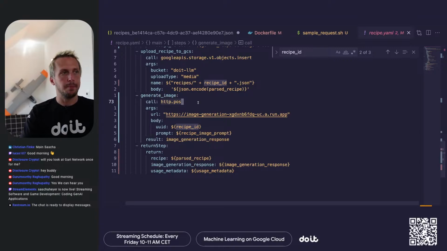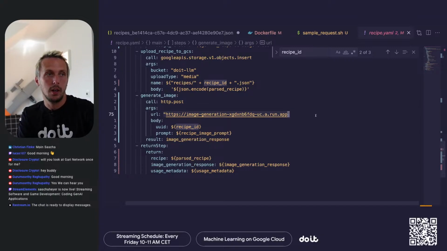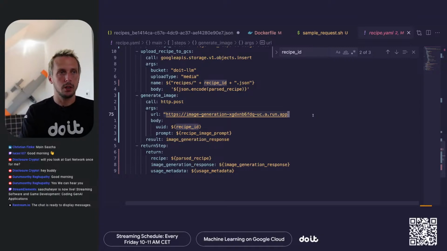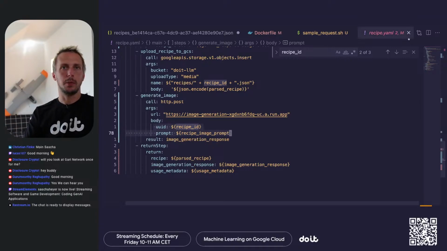It's calling HTTP post, just as defined in our Cloud Run code. And we are calling the URL as we got it back after our deployment. There is a way to retrieve this automatically, which makes sense if you have different environments in different projects. So we could retrieve this with a name. I'm going to extend this very soon. And as parameters, we have our recipe ID and the prompt, the same I just used in our curl. So if you have your UUID and prompt, keep that in mind.